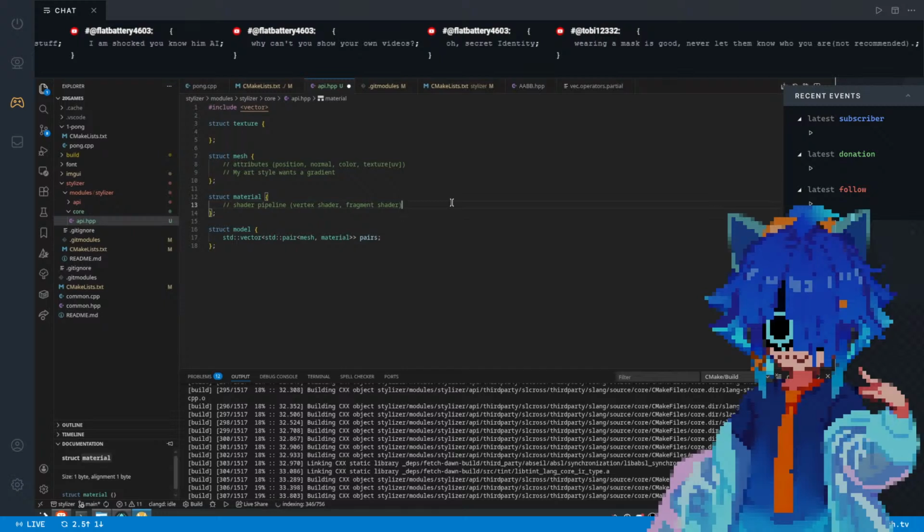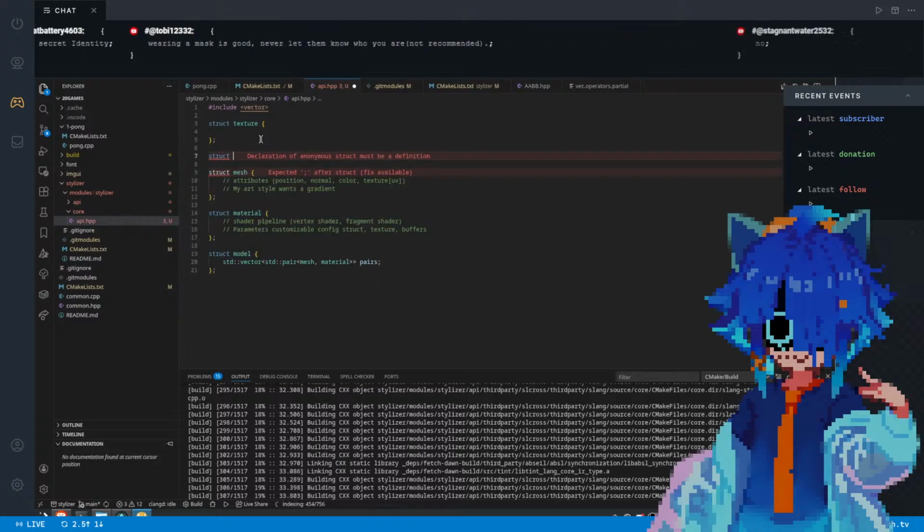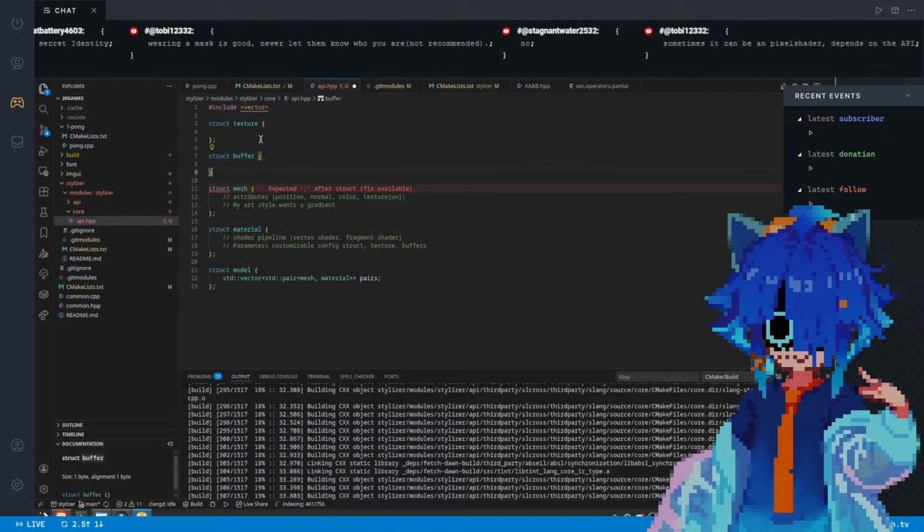And it also has some parameters. There's 3 types of parameters. We want a customizable config struct. And then we want to be able to bind textures and buffers, which implies the buffer becomes a core concept.